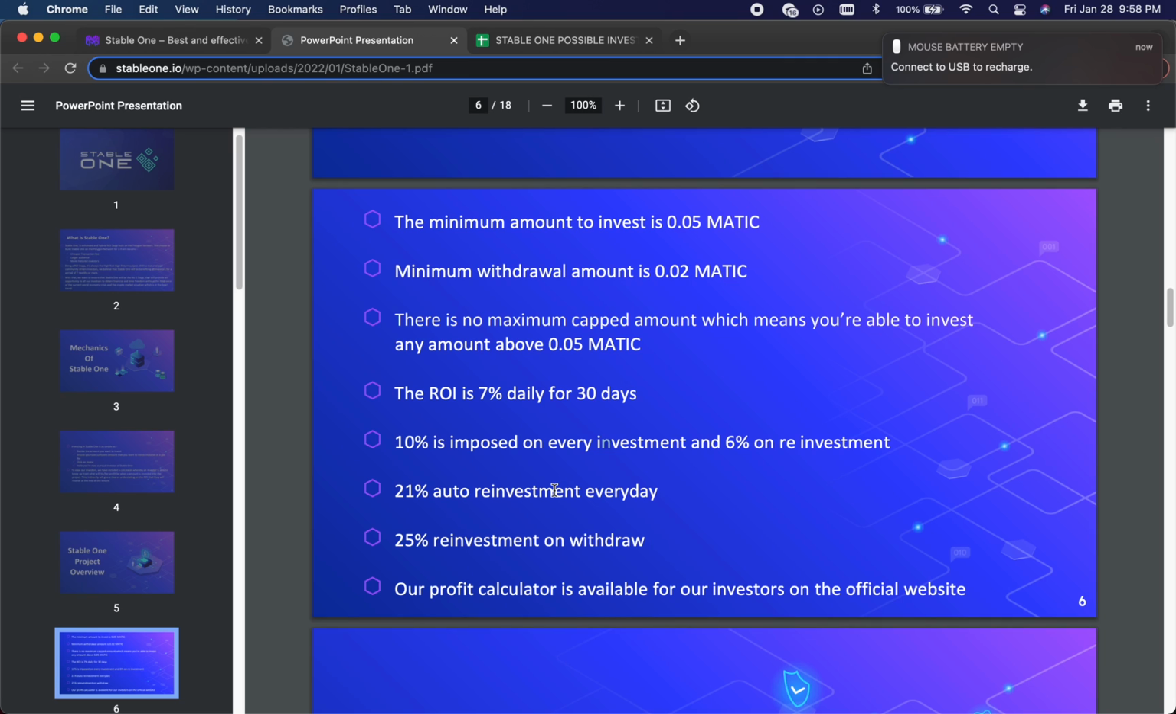21% auto investment daily. Every day you get a pop-up that says, hey, pay this gas fee, and when you accept that gas fee, it automatically puts 21% of whatever is in your withdrawable into your investment. That doesn't come out of what you withdraw. It's like an auto reinvestment bonus for holding something for 24 hours.